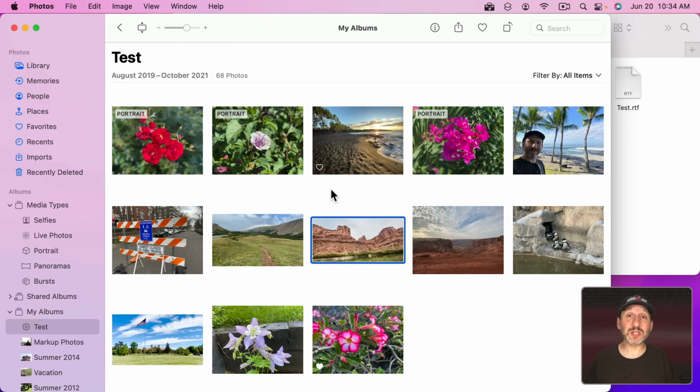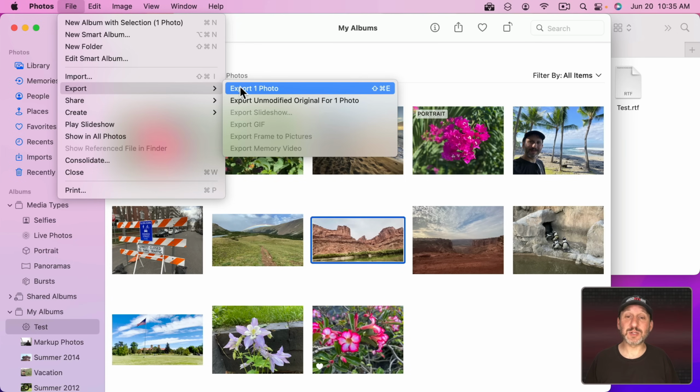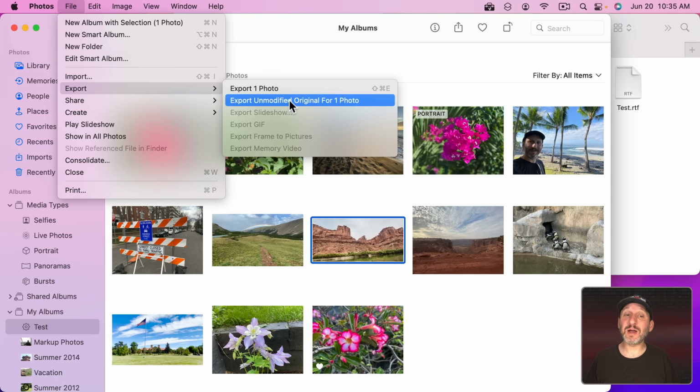So next let's go to the export options. If I go to File and then Export, you can see I can export one photo the normal way to do it and it has a keyboard shortcut Shift-Command-E. There's also Export Unmodified Original for one photo. So this will ignore all of those changes and actually export the original image, the exact file that was imported in from your camera or that came from the iPhone or whatever.